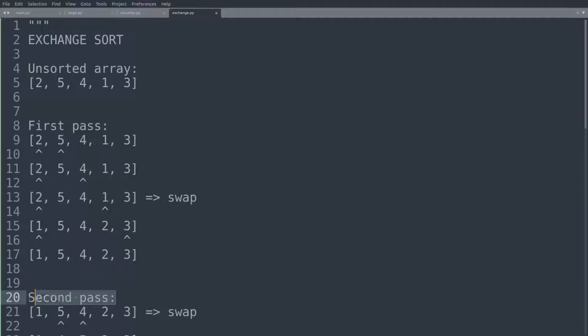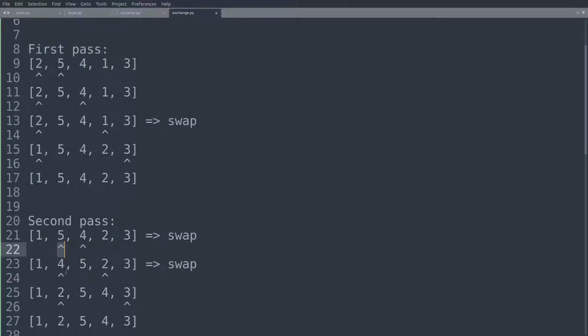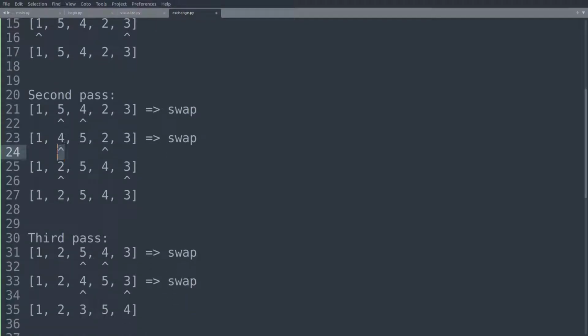So now we're doing the second pass of the array. As you saw with the little arrows, the first arrow was always underneath the first element during the first pass. Now in the second pass, this first arrow will always be underneath the second element. So we start with 1, 5, 4, 2, 3, and we compare the second with the third element. We don't have to bother with the first element because this is already sorted. Remember, the left-hand side of the array is always sorted with exchange sort, so we're not bothering with this anymore.